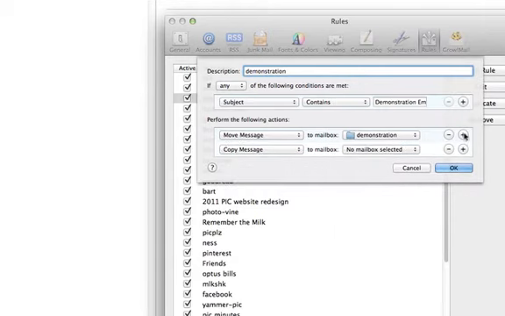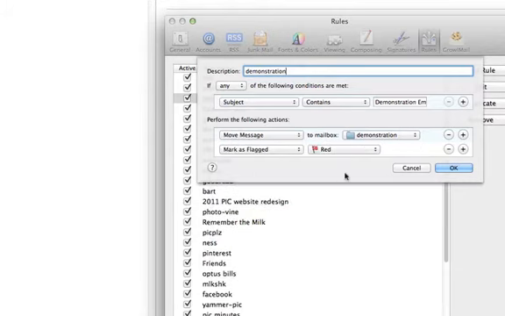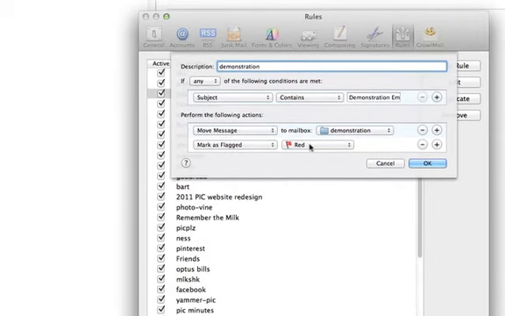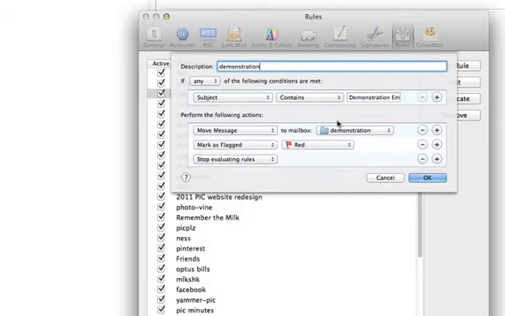I'm then going to add another action to this condition, and that action is to flag the mail. This is particular to my version of Mail and operating system. I can actually flag it red. Older versions you can simply flag it. The last action that I'm going to apply is the stop evaluating rules action, so it gets to reading that, filing it away and flagging it, and does no more.